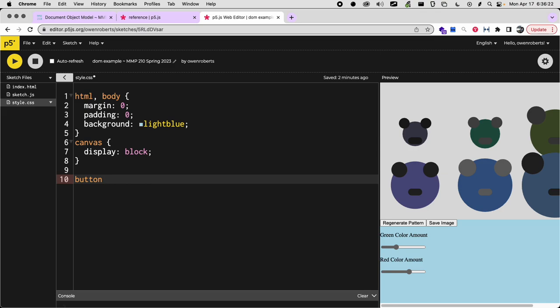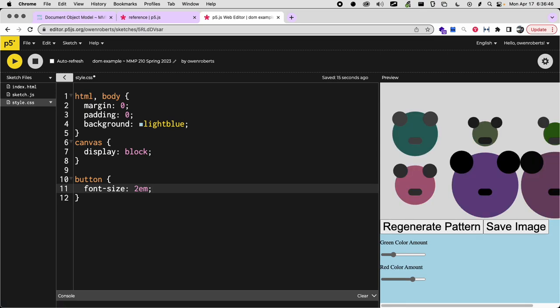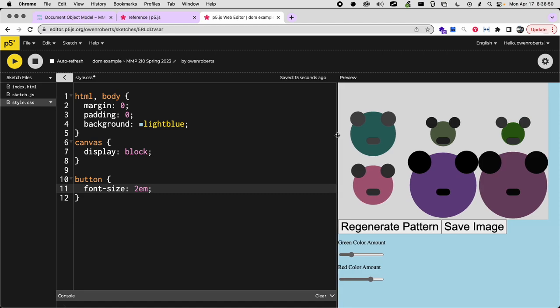But generally in CSS, I use a selector that I want to apply the style to. So that's button in this case. And then I use curly brackets and I put my rules inside the curly brackets. So I have the type of thing that I want to adjust and then the value that I want to set it to. So for example, if I want my buttons to be larger, I could set the font size to 2em. So now I have some nice big buttons to look at. 2em just refers to the height of the base font.